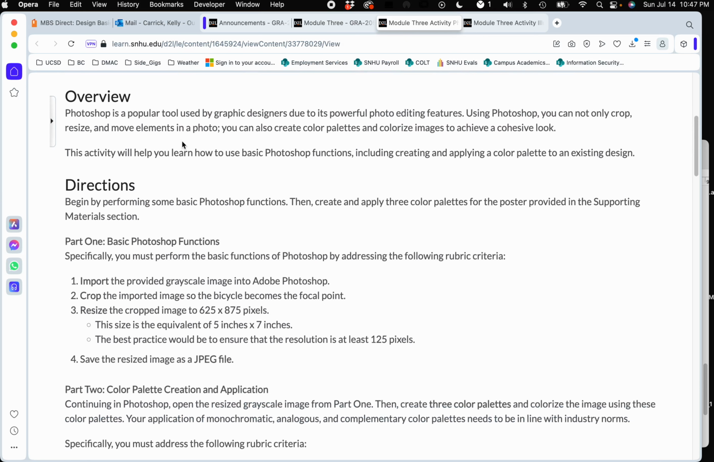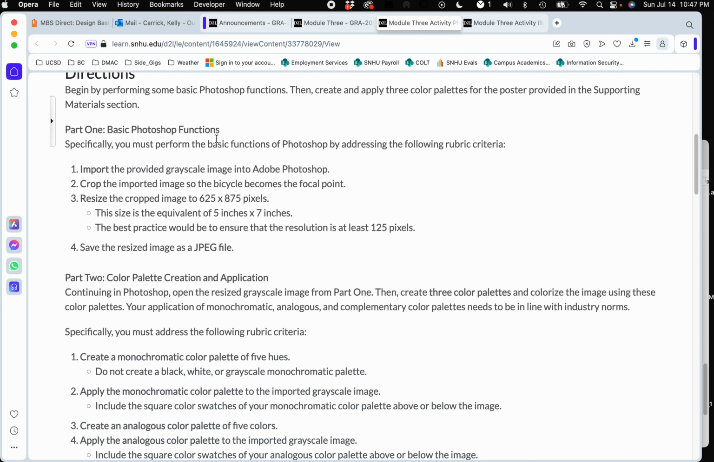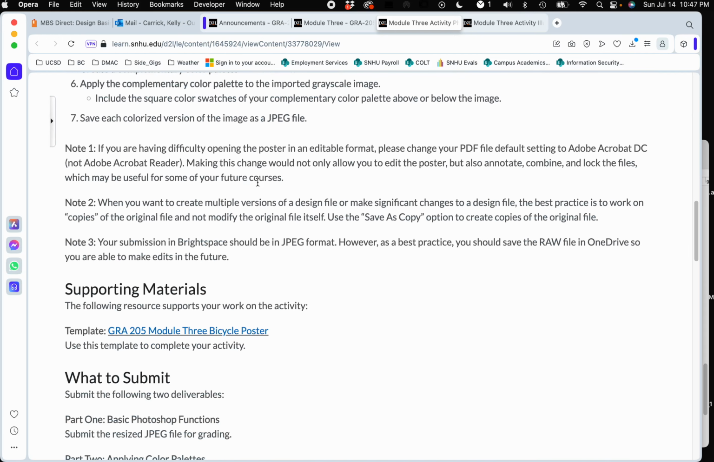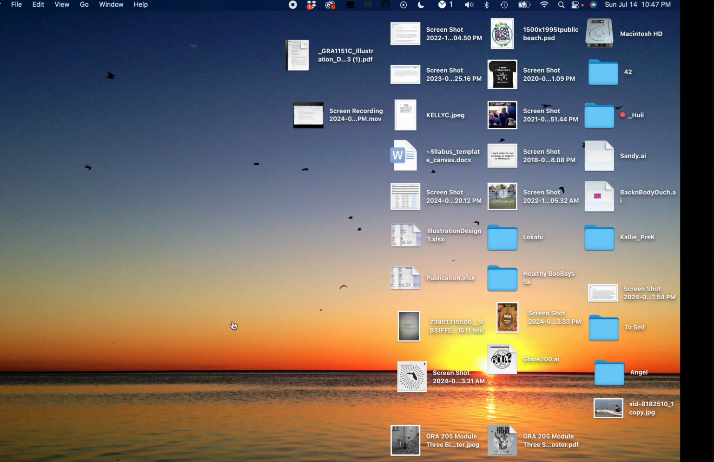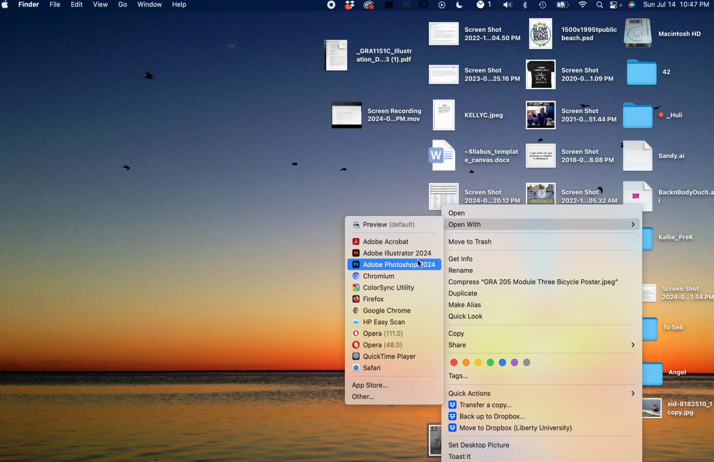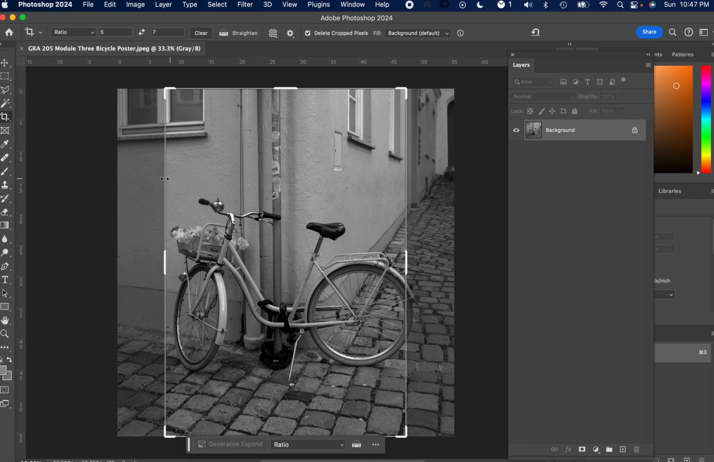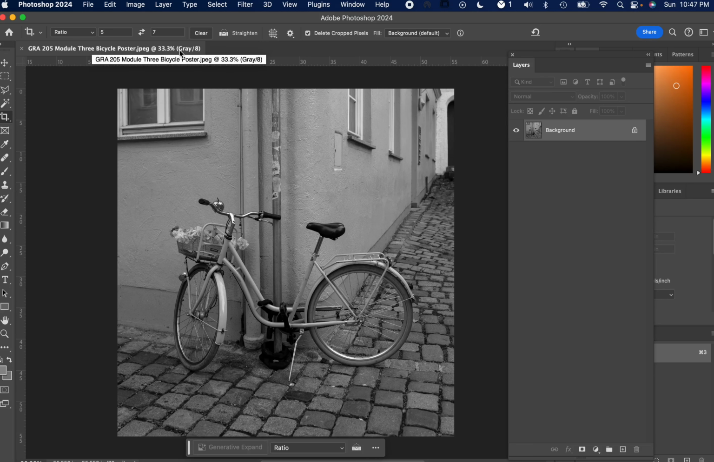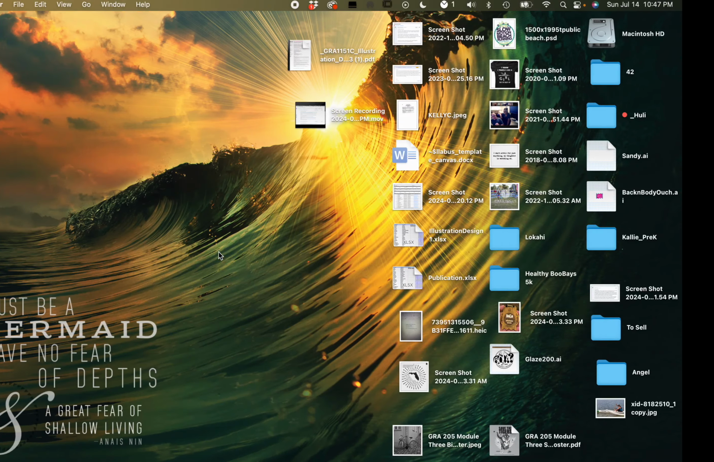So it talks about Photoshop as a popular tool used by graphic designers. I'm sure you all know that. And let's talk about the directions here. If you scroll down, you'll see there's a resource image here, and I have downloaded it to show you what it looks like. I'm going to right-click it, open with Photoshop. You'll see it's a grayscale image. This is what you'll be using for the assignment.